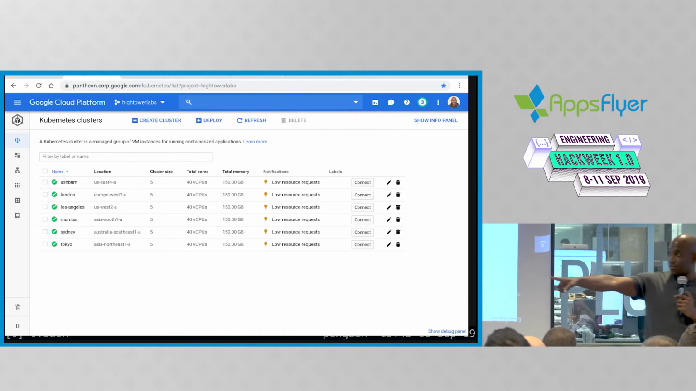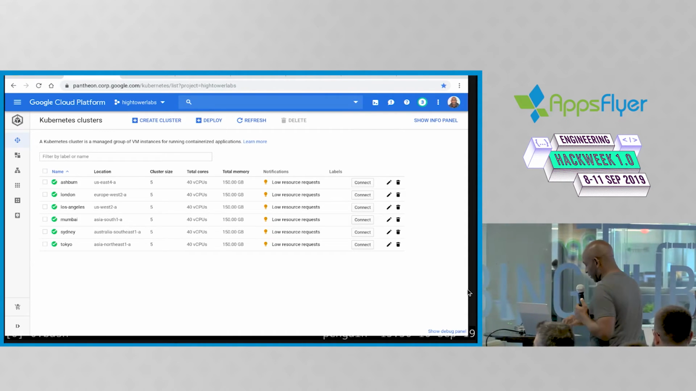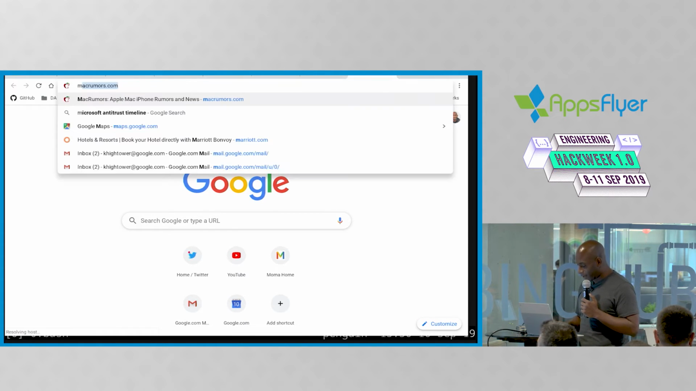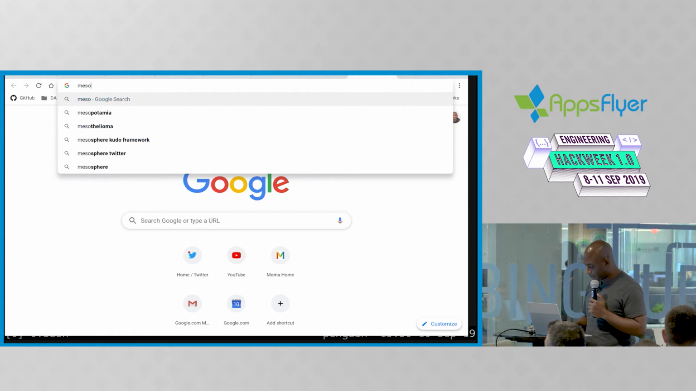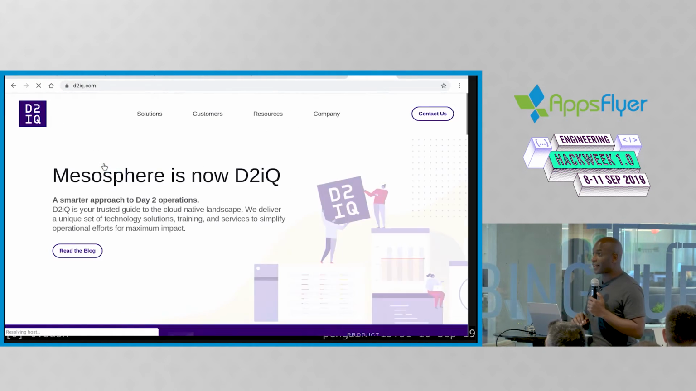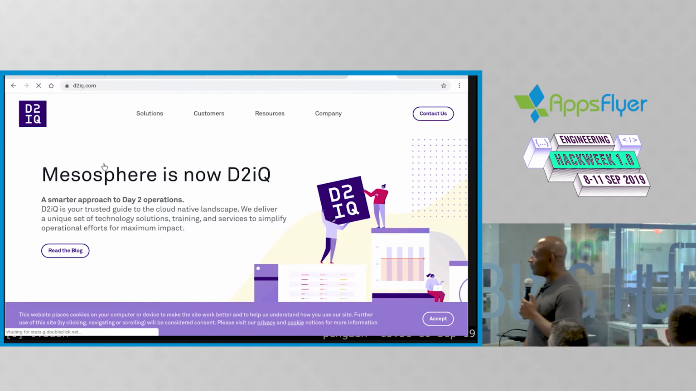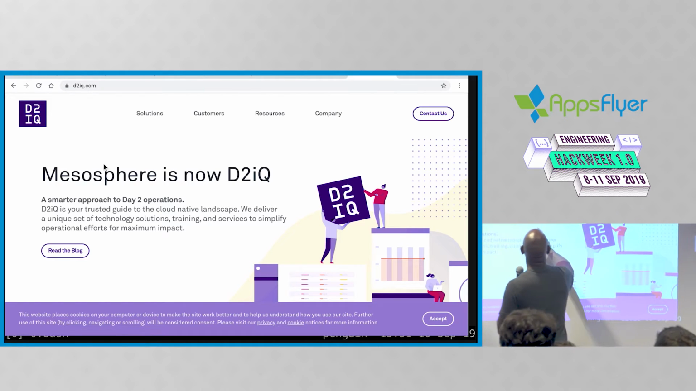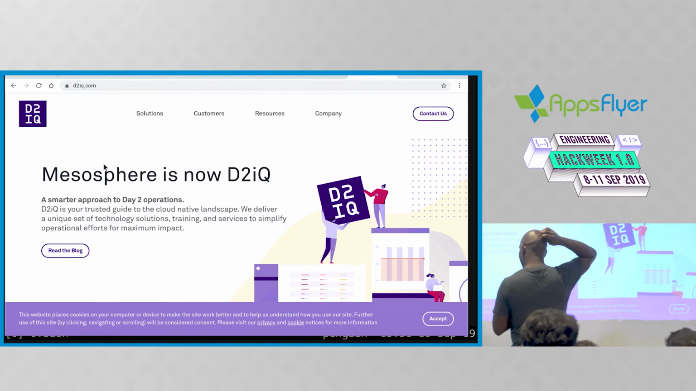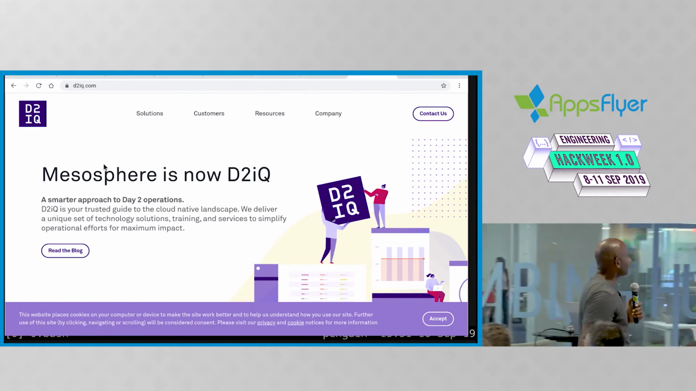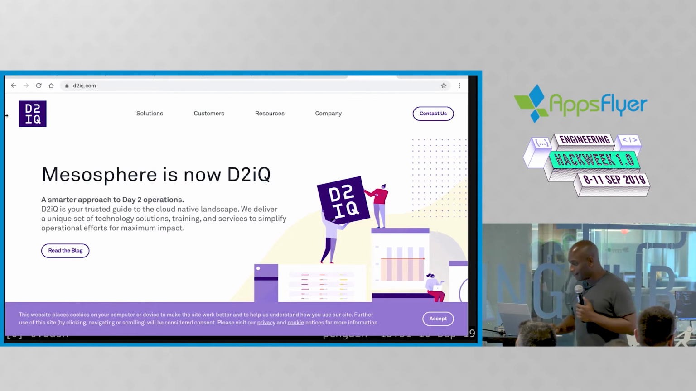So you mentioned Mesos. Mesosphere. You know that company. You know Mesosphere, right? Let's see if we can find. Oh, look, they changed their name. Oh my God. Mesosphere is now D2iQ. What is going on? Mesosphere changed their name? What's going on?